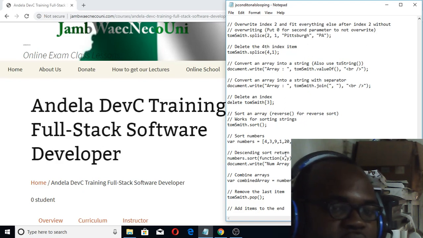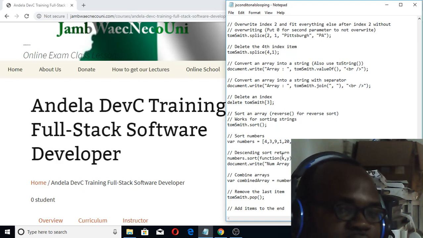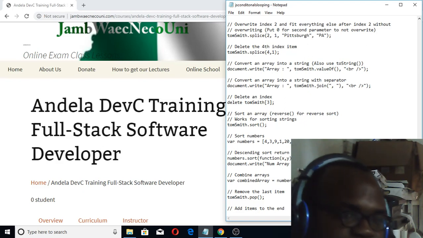For a descending sort, you can return x, y. If you put this argument, it will help JavaScript to know how you want to sort. So if you want to sort in descending order, you have y minus x. That's why we have number.sort function x, y, return x minus y, document.write num arrays num.toString, so that you put it back into a string before you output it.